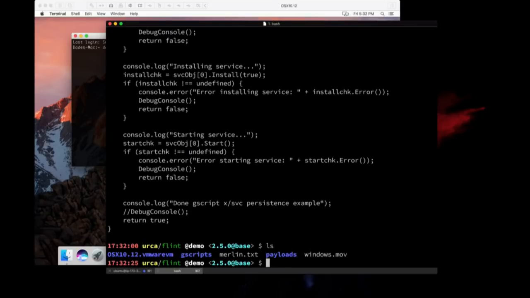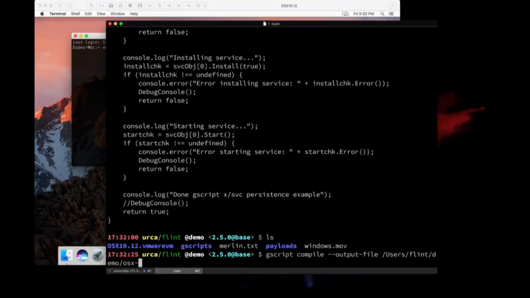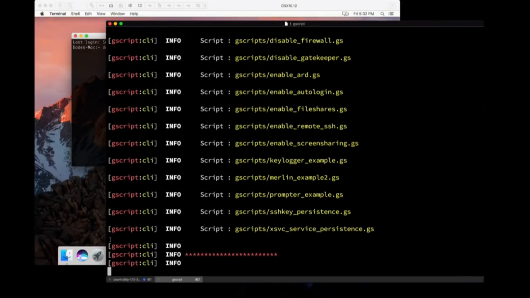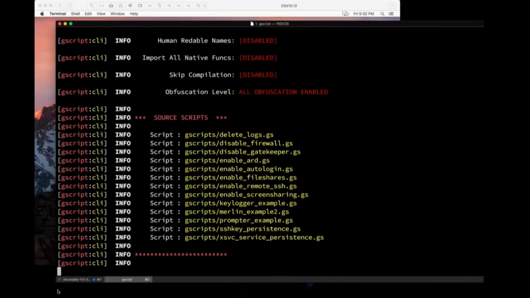So I've got all these scripts. I'm going to go through and make one now live here with you. I'm going to do gscript compile --output-file users demo osx live.bin. And then I'm going to say gscripts star.gs. And we're going to run this. It's going to take a minute, but relatively fast considering what it's doing. Most of the time it's spending is actually embedding and encrypting all of the payloads that we're putting into the binary itself.